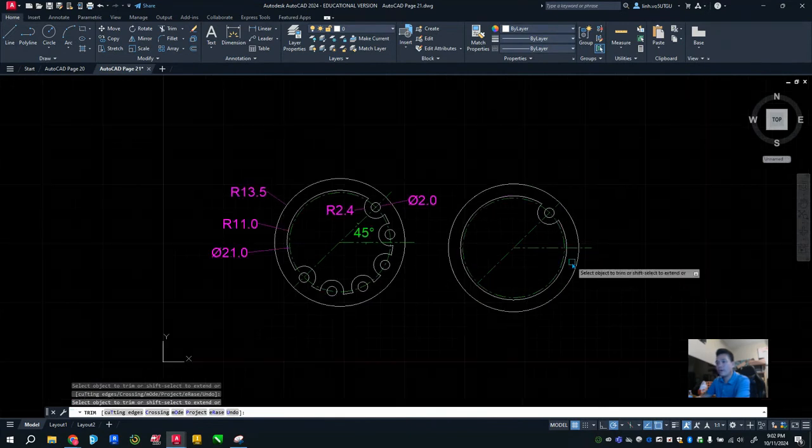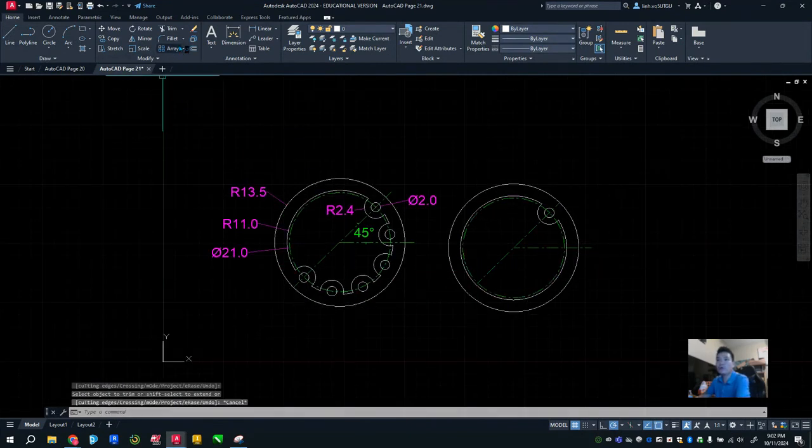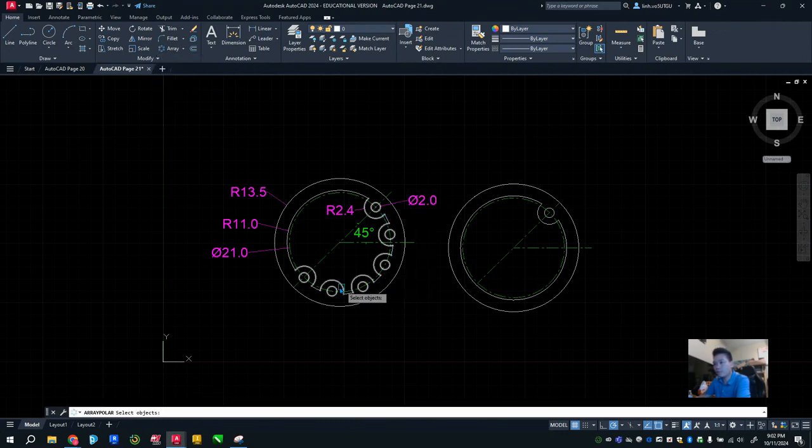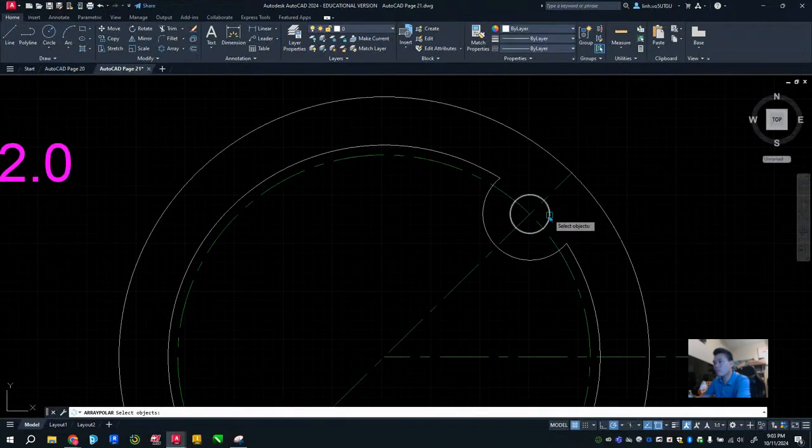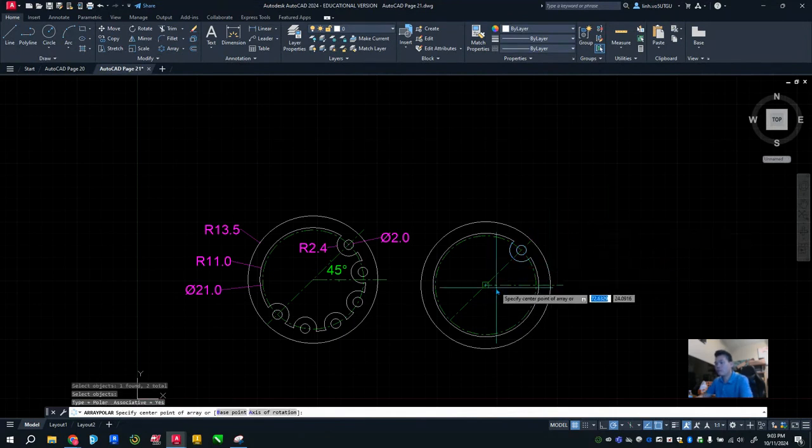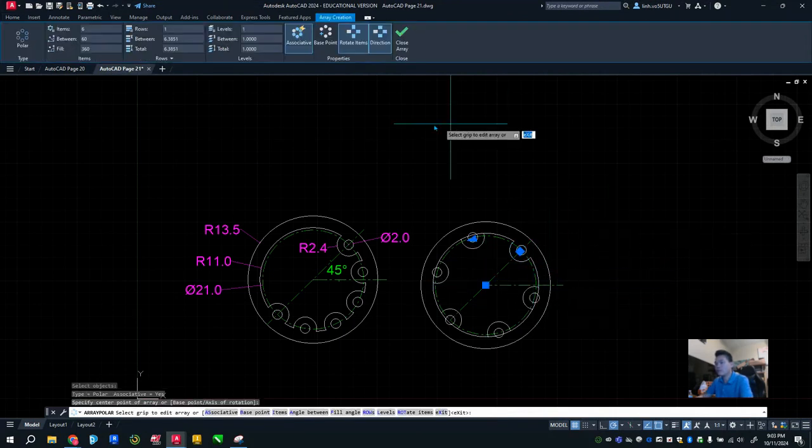So now that we have that, we're going to go ahead and do the polar array. And we see 1, 2, 3, 4, 5, 6. We've got 6 of those. For the polar array, I'm going to select 1 and 2 and hit enter. Then I'll select the center. Now you can see that I have 6 of them, but they are all around the circle.